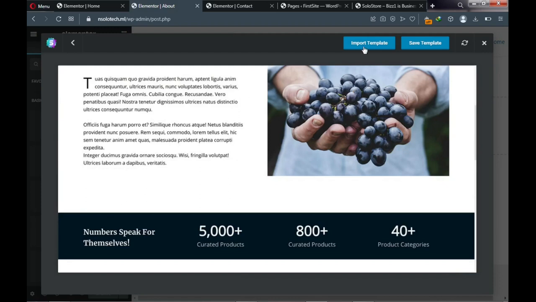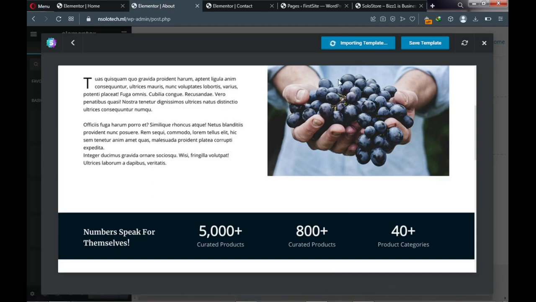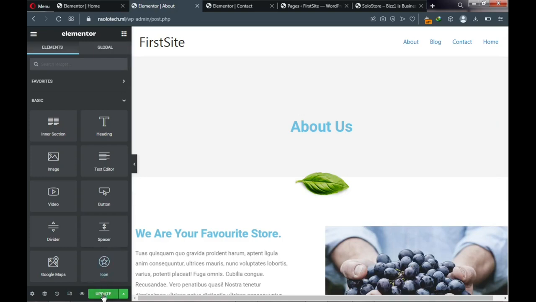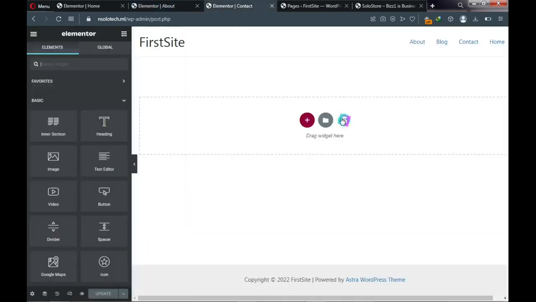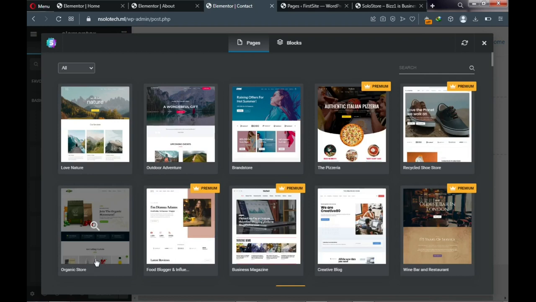Now on top you can see import. Just click on import. Perfect. Now let's update it because we are currently on that page. So let's just update it. Good. Now let's proceed to our contact page and do the same thing. So we go to starter templates, and this time we can already see organic store template here. Okay, so you just click on it.